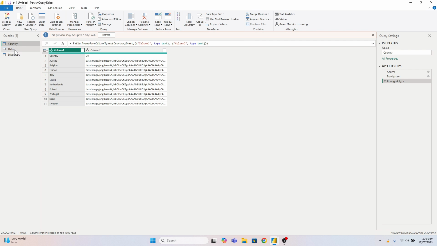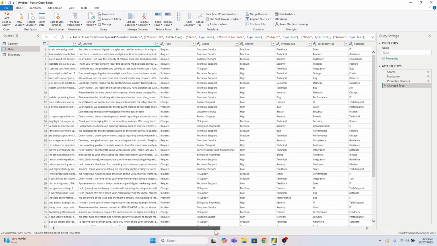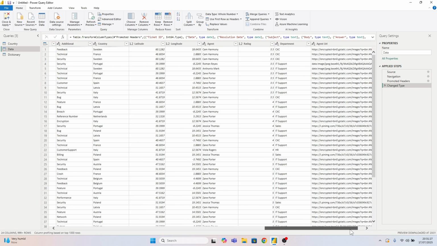So we have the data set itself, right? This is the data set. If you go through the data set, you find out that you have about 24 columns, right? The ticket ID, the date, resolution date, subject, body, type, and all. Lots of information about the ticket, right?